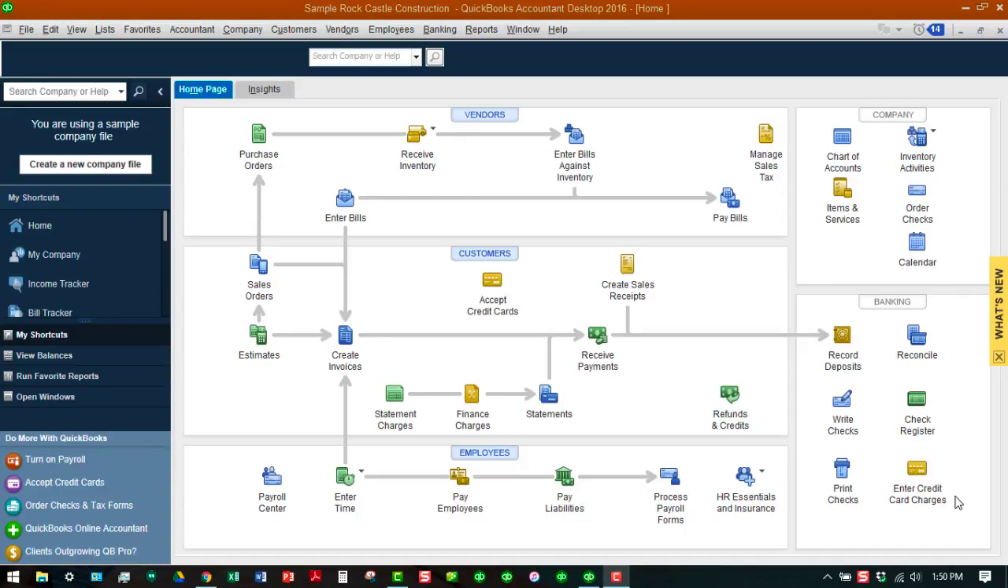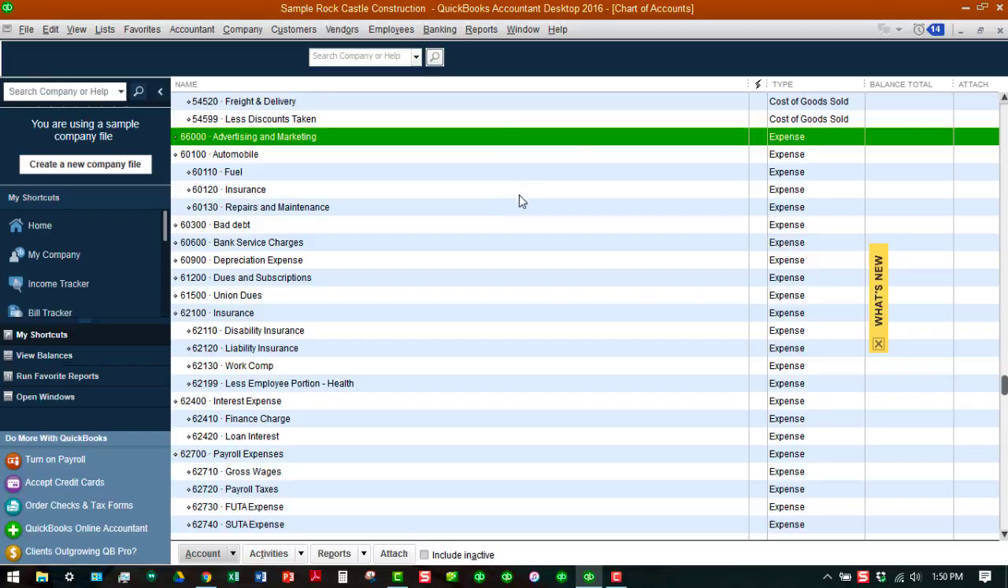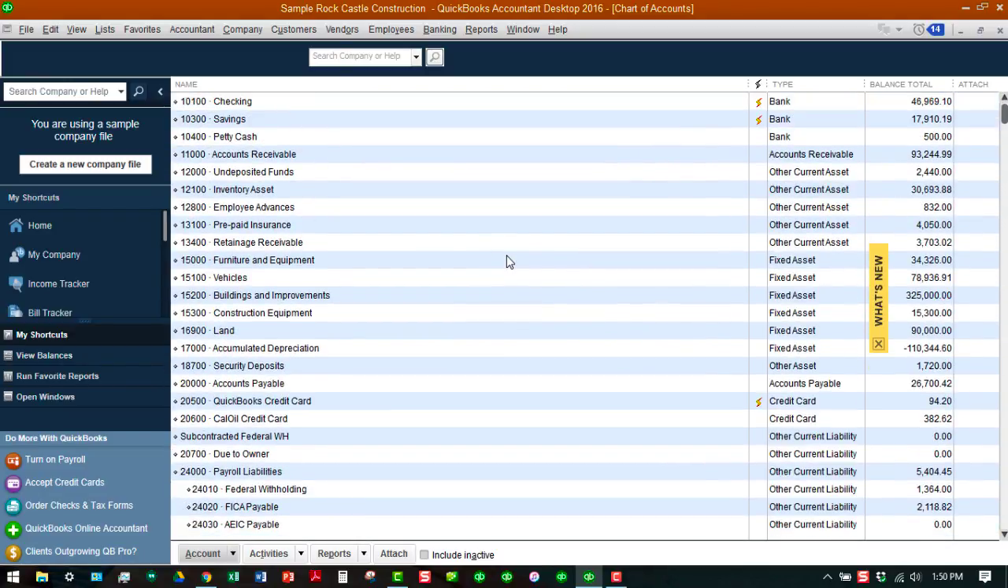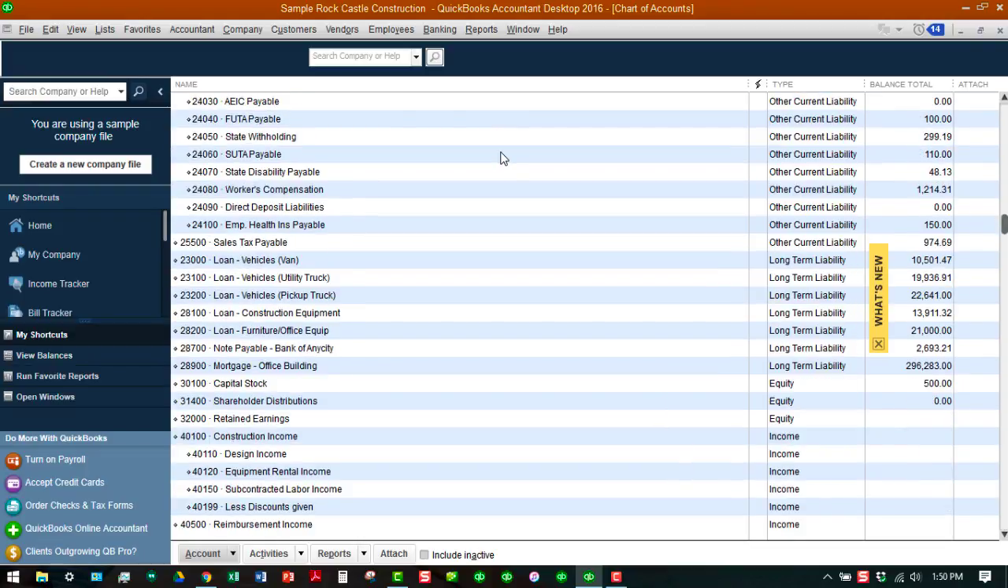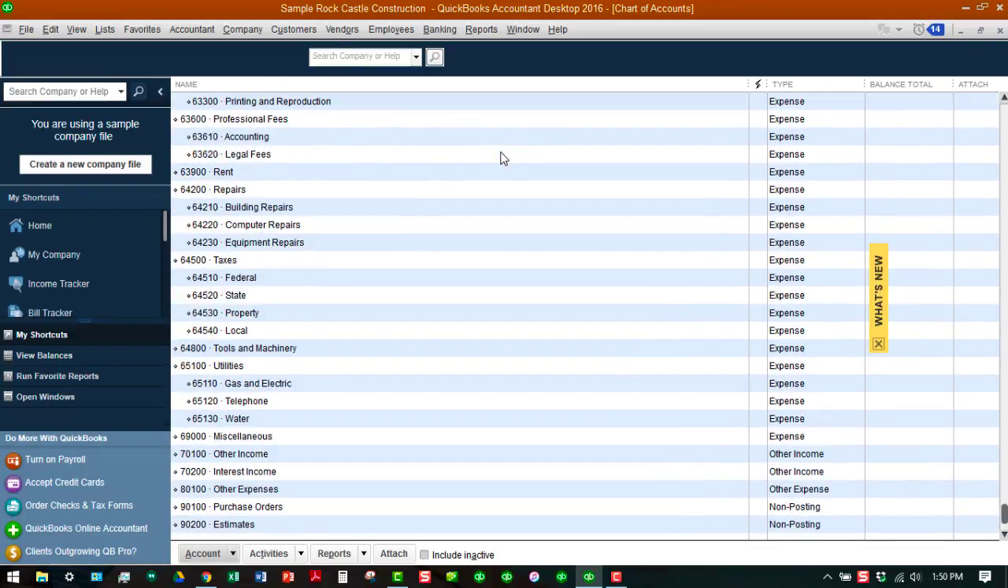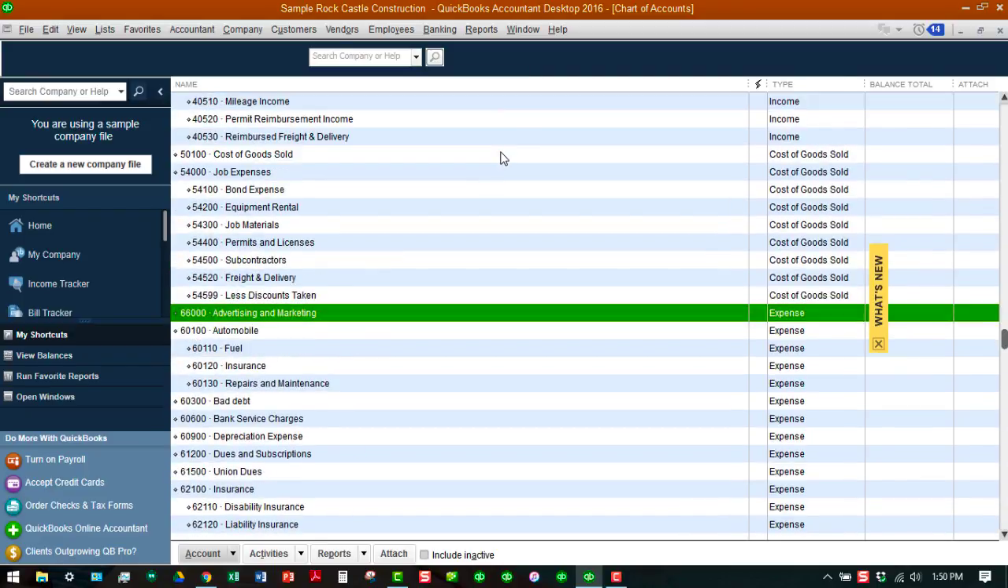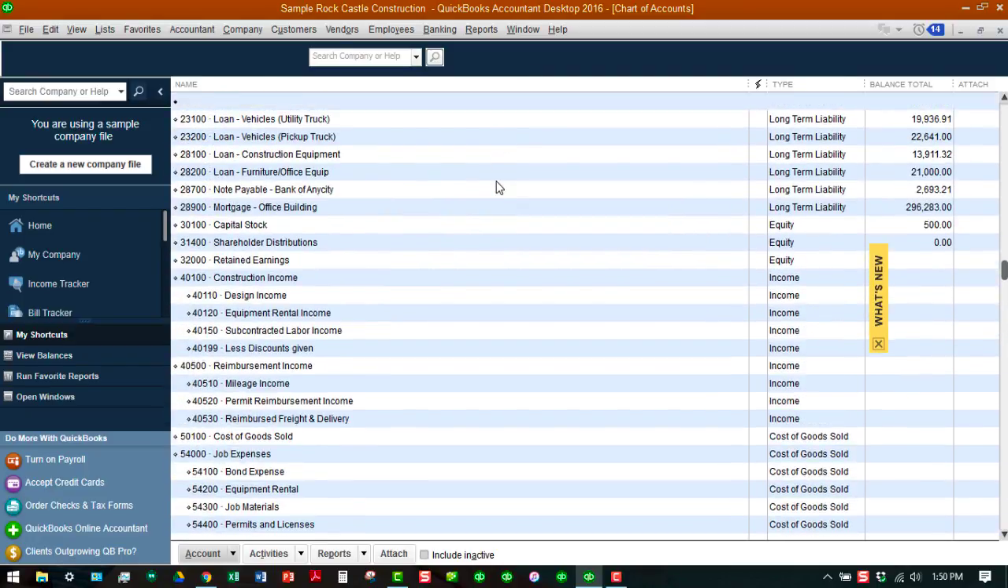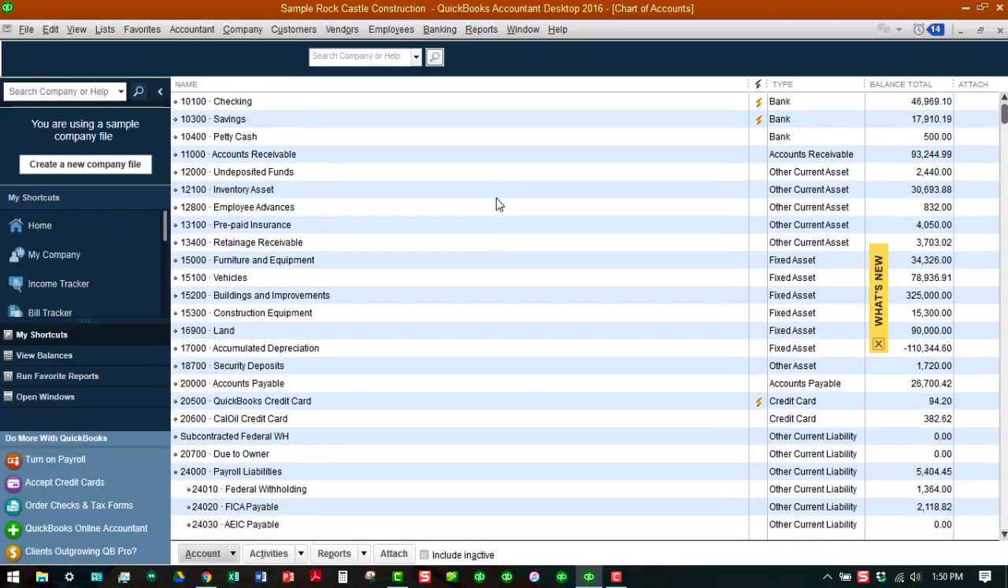Okay, we're in our Sample Rock Castle construction file in our QuickBooks desktop program. And one of the things I wanted to say about items real quick, as it will be readily apparent when we actually start working with them, is that items are connected to our accounts. If you remember from our chart of accounts, which I'm going to go ahead and open back up real quick, these are all the accounts that work behind the scenes in our QuickBooks program to record all of the transactions, to include our expenses, our income, our cost of goods sold, our equity, our liabilities, and our assets.